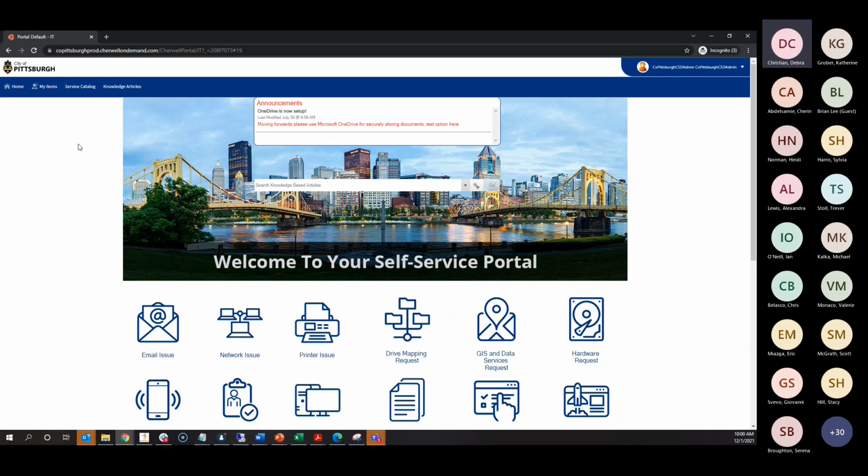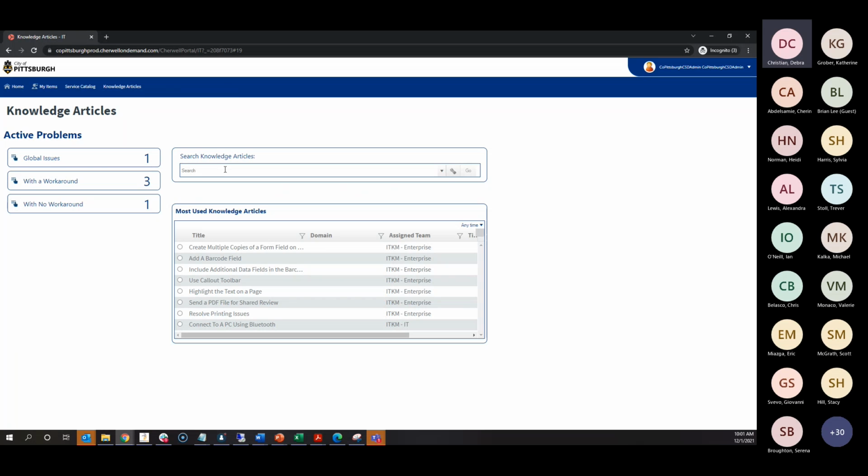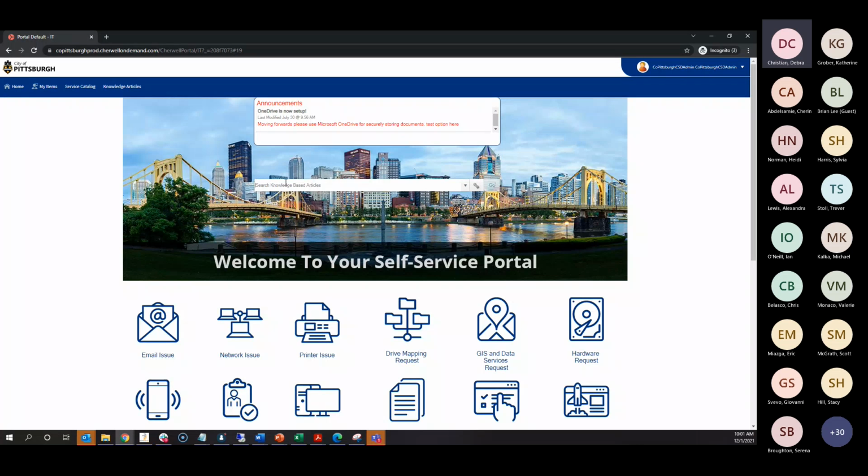Either use the search above, "Welcome to your self-service portal," or you could go to the knowledge article on the top left of the dashboard and then search within. Awesome. Perfect. I think that's great that you pointed both out because once again, we know in Sharewell, there's many ways to do the same thing.